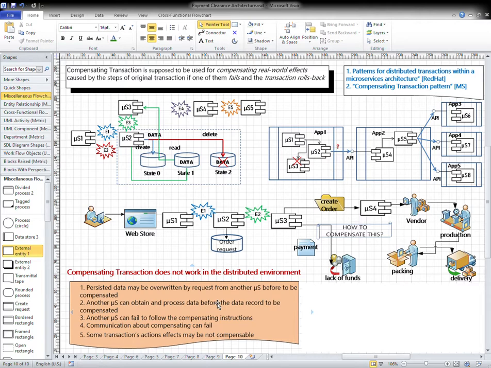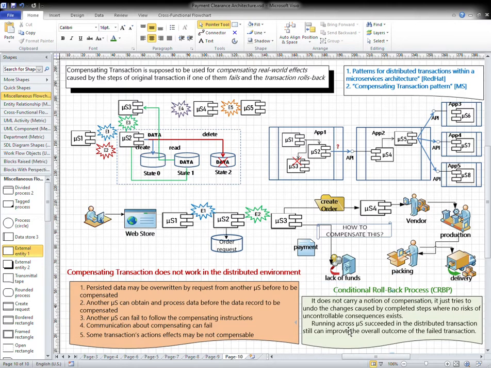My overall conclusion is that the impacts of many transactional actions in the distributed environment cannot be compensated, either due to prohibiting complexity and cost or due to unforeseen business consequences. The latter means that some microservices might be designed, developed, and deployed without considering compensating activities for certain contexts. To minimize the effects of a failed distributed transaction, I propose a conditional rollback process, or CRBP.